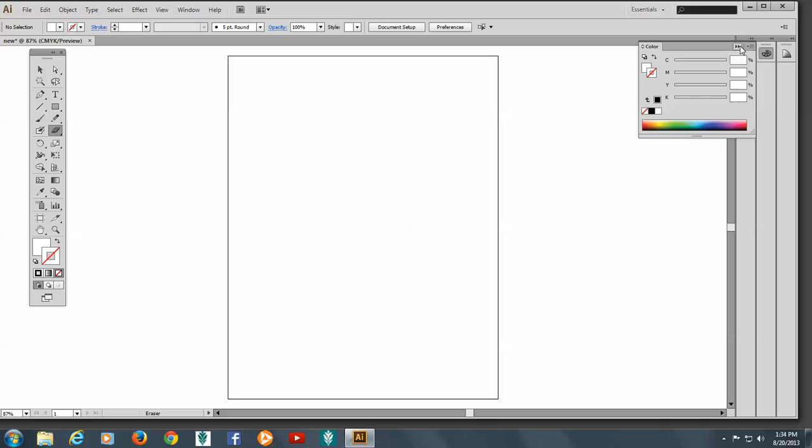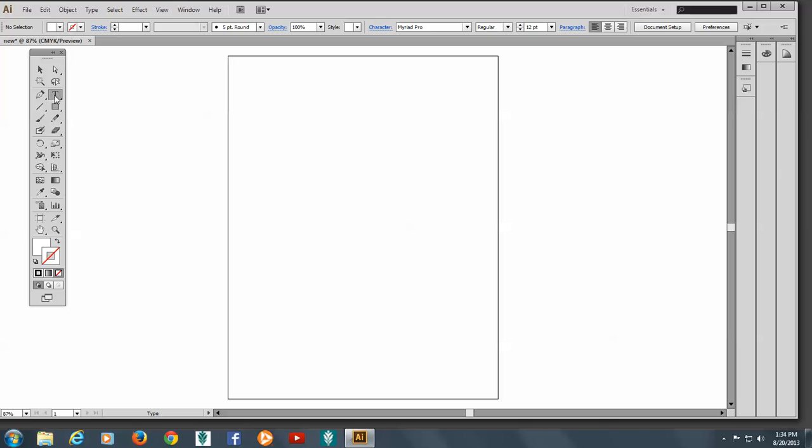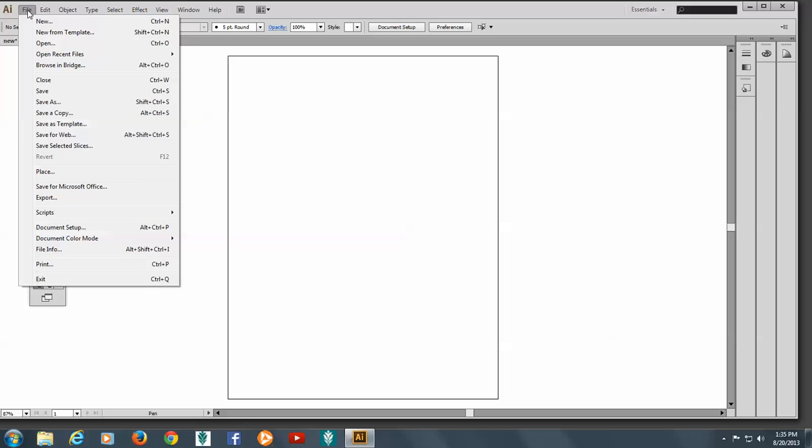You can also click on these double arrows to make it go back into these areas on the side. Now, as you choose different tools, you will see that you have an option bar up here, and the options come up and change depending on which tools you are using. Now let's look at the drop-down menus.